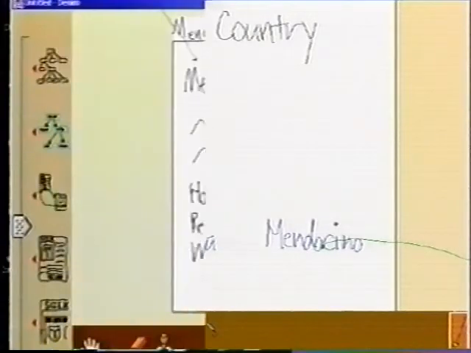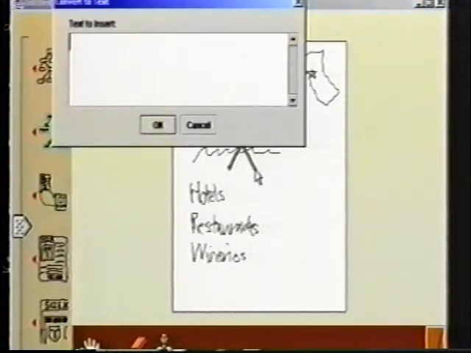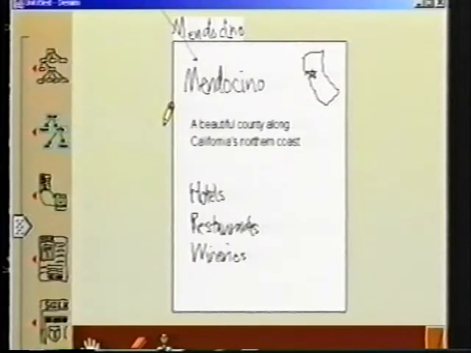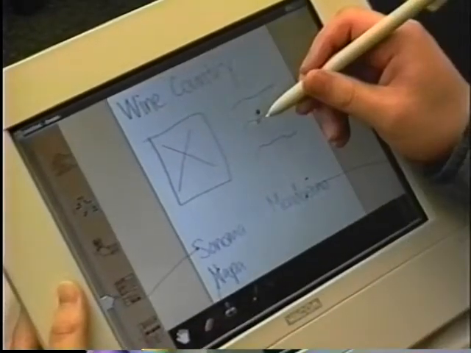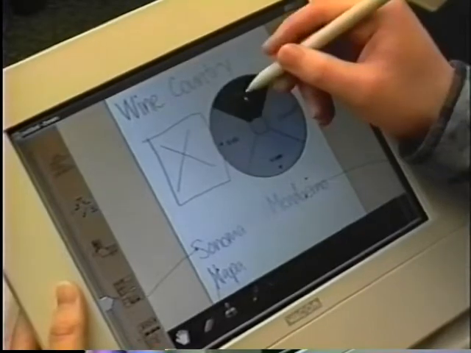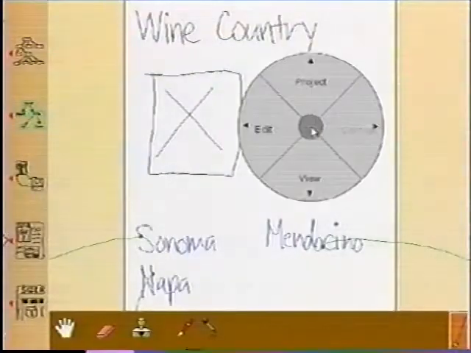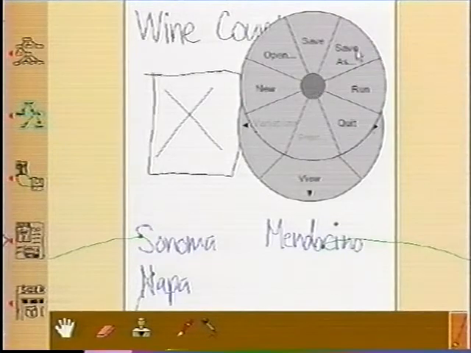As Bob refines his design, he replaces some of the Greek text with actual words. To do this, he gestures a caret over the Greek text and types in the words with the keyboard. DENIM replaces the Greek text with the typed words. To save his design, Bob holds the button on the pen while tapping on the screen. This pops up a pie menu. Pie menus are more natural for pen interaction than linear menus.